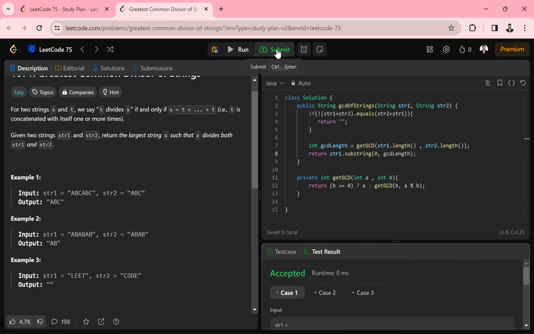Yeah, the test cases got passed. Let's submit it.